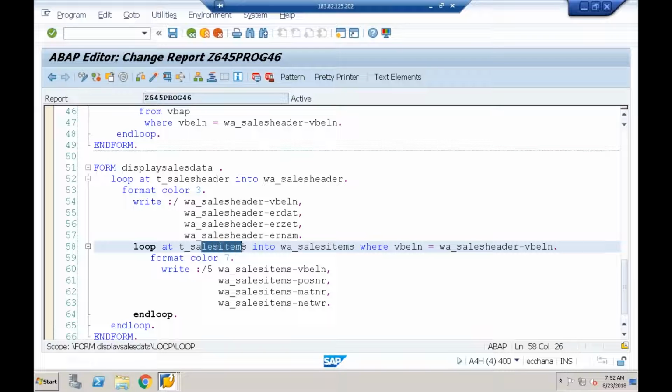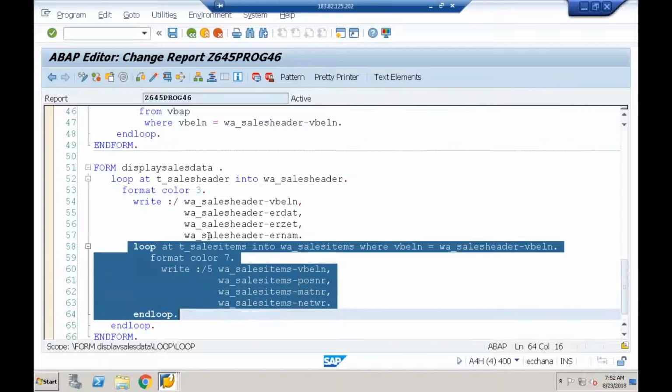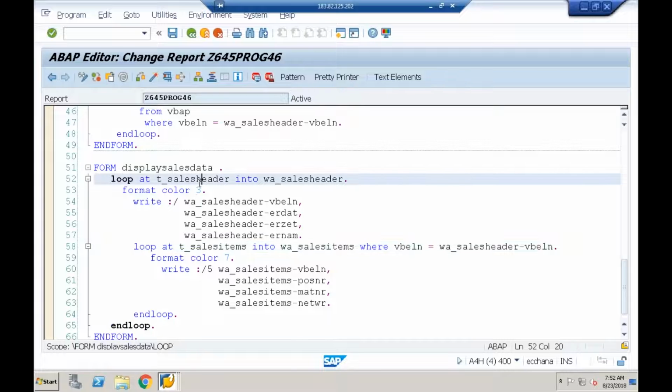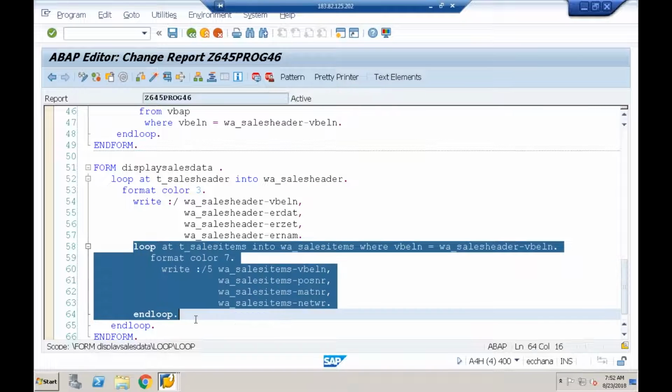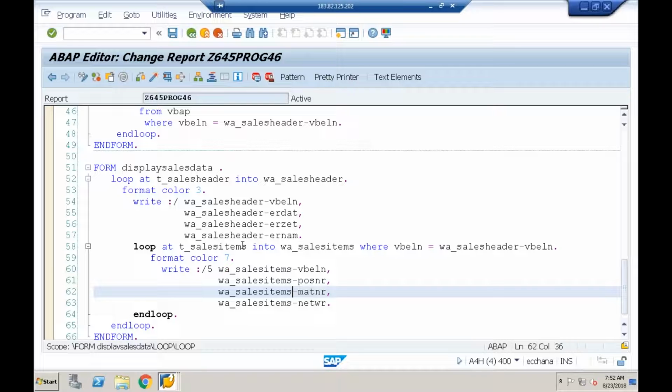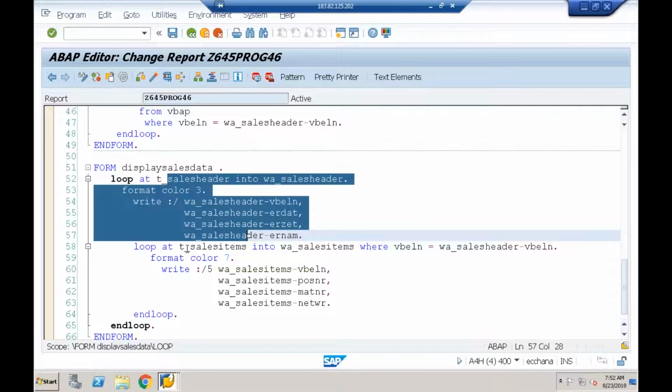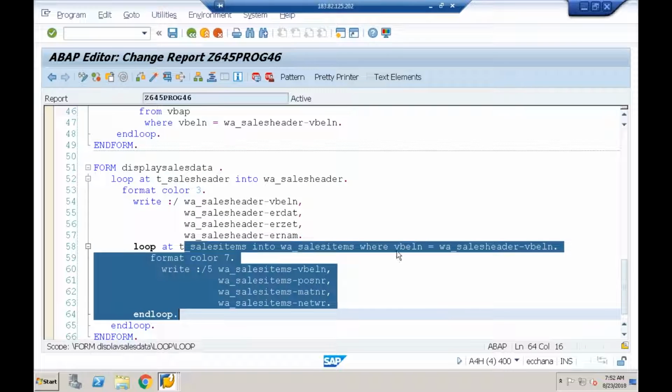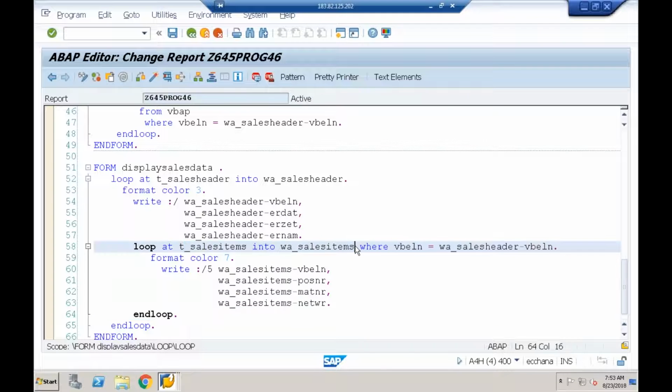Which internal table am I looping? Item internal table. Comparing with what? The sales order which is available in the header internal table. So based on that, if you see here, 10 has got one item, it will loop one time. 11 also has got one item, it will loop one time. 14 has got two items. So this inner loop will be iterated two times. Understood? So I'm displaying the header data. Below that, I'm looping the corresponding item data. Corresponding is what? I'm looping only that Vbeln which is available in the header. If I don't use where condition, it will loop all the items, which doesn't make sense.